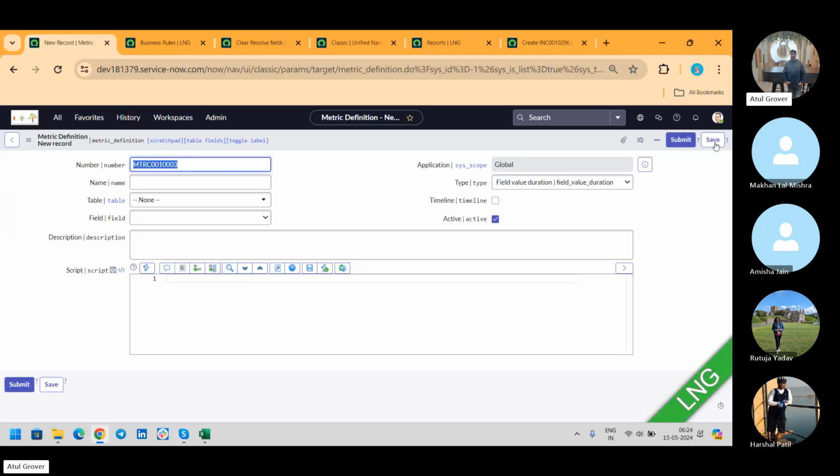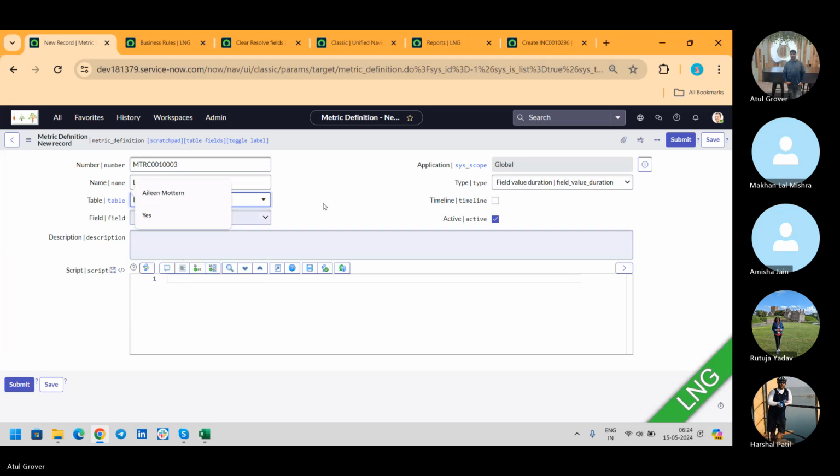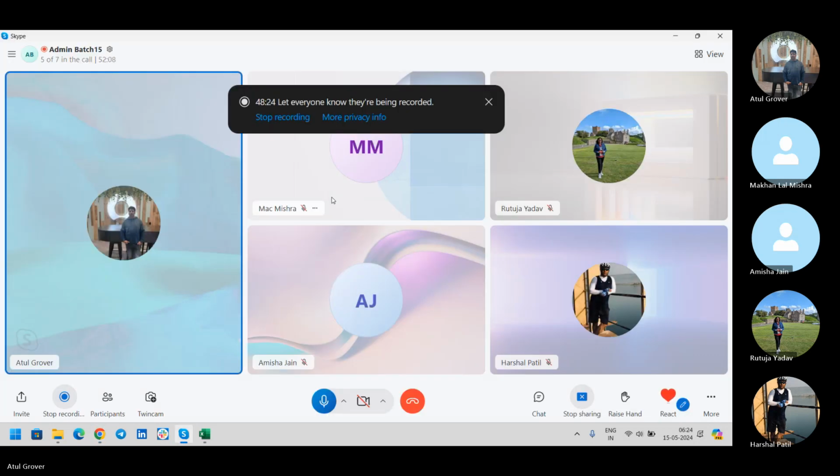The same thing is applicable here. I can put my metric number, metric name, NG incident. On which table do you want to do it? I want to do it on the incident table. And on which field do you want to do it? Because look, measurement will be on the field. I want to see how the blood pressure of a patient is going. I want to see how this thing, what do you call it?